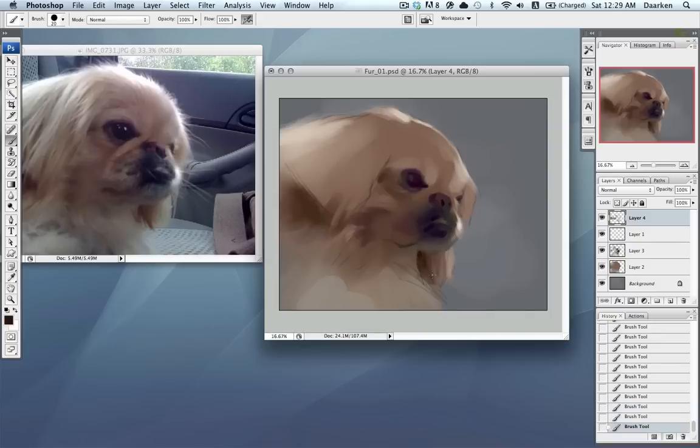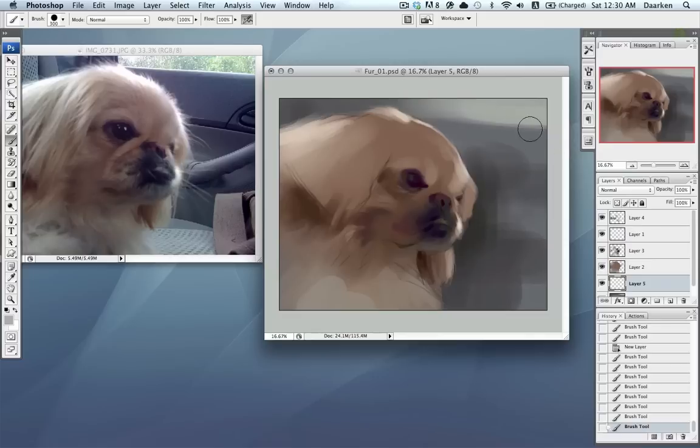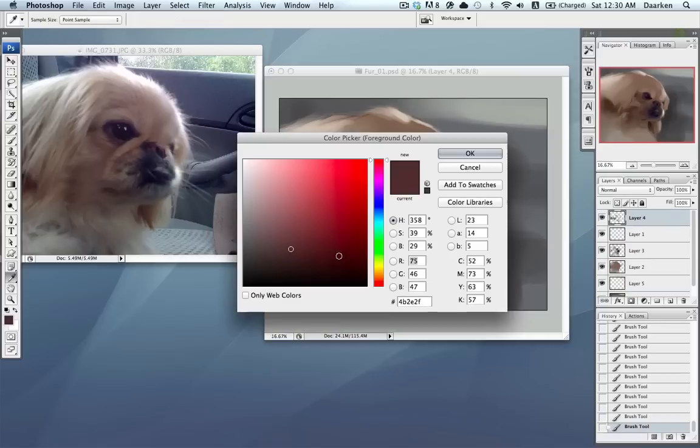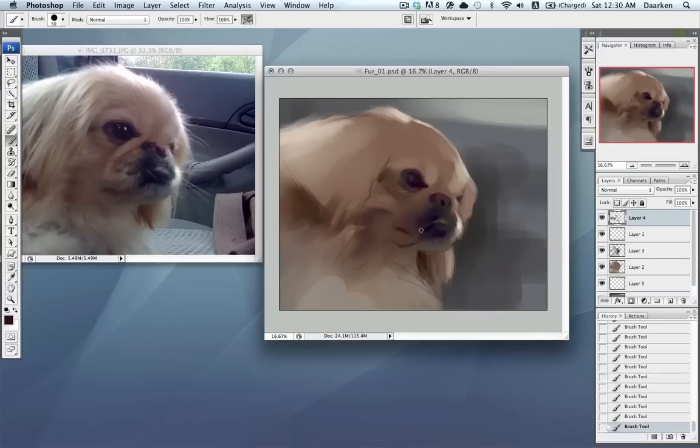Just to give you a little bit of information about this painting, I'm using the round brush that just has opacity jitter set to pen pressure, and I have my dog on a separate layer, and right now I'm just blocking in the background. I'm not really going to paint out the entire car interior. I'm just going to put shapes and colors in the background, because the main focus of this painting is how to paint fur, not how to paint the inside of a car.